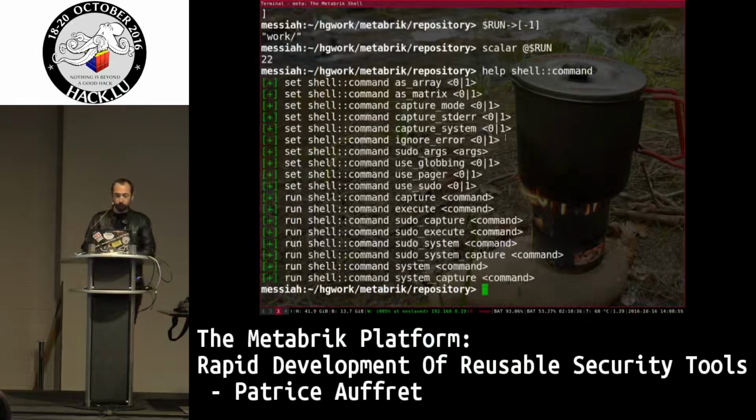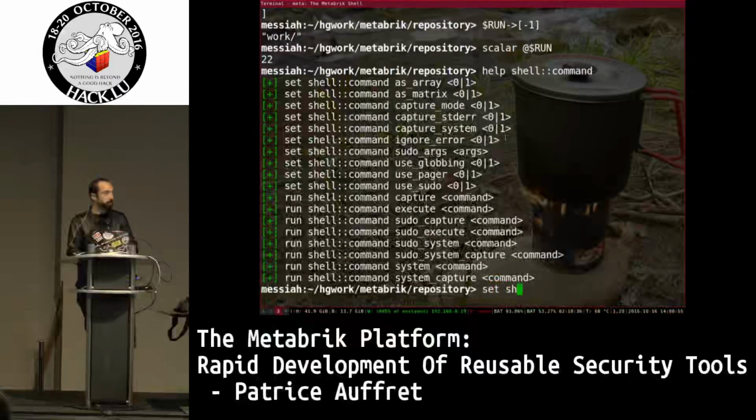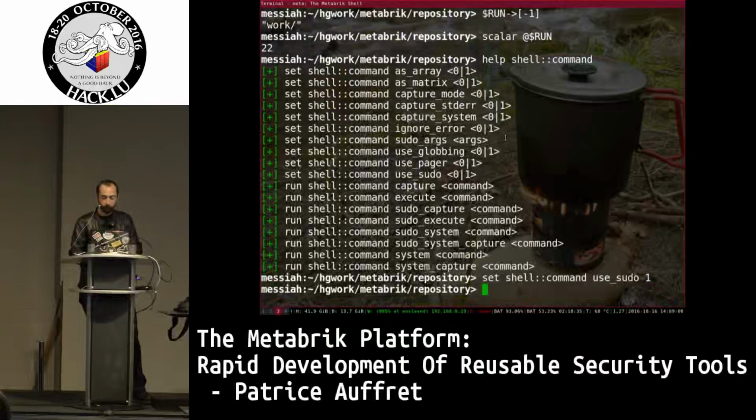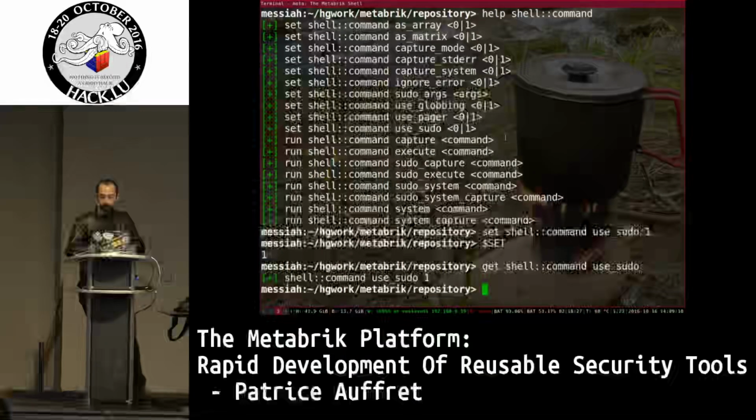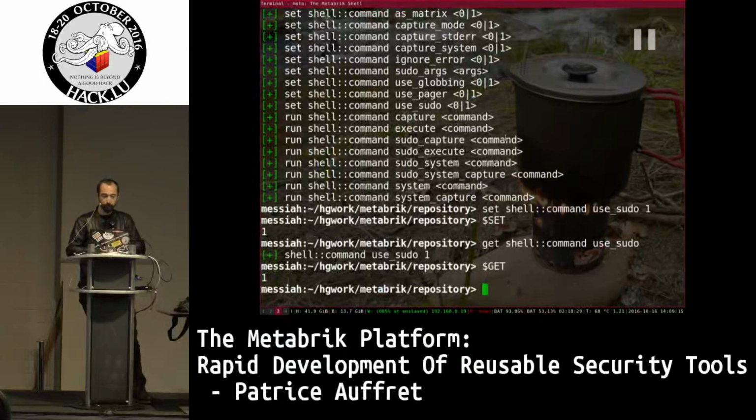So if you want to see what you can do with shell command, this is the brick to call external commands. So every external command goes through this brick under the hood. And now I want to automatically use sudo for my next commands. So I set the attribute use sudo to true. Here you can see when you call the set command, the $set variable is automatically set to the value. It can be handy sometimes.